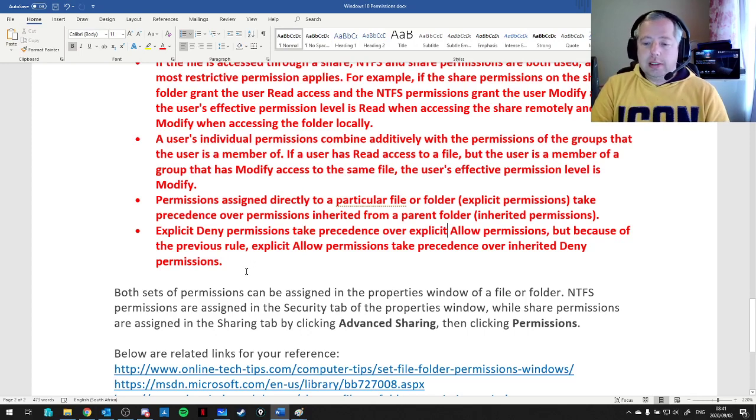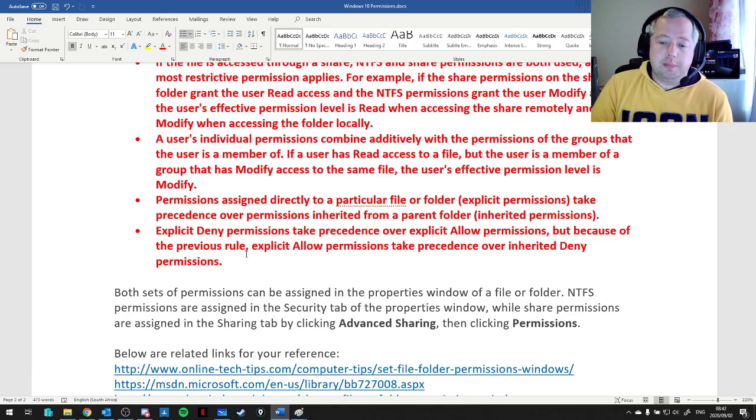And that rule is, let me just find it here. Explicit allow permissions take precedence over inherited deny permissions. Because remember, explicit will always override inherited. Deny will always override allow. But if I have an inherited deny, but an explicit allow, the explicit will win and take over the deny permission.